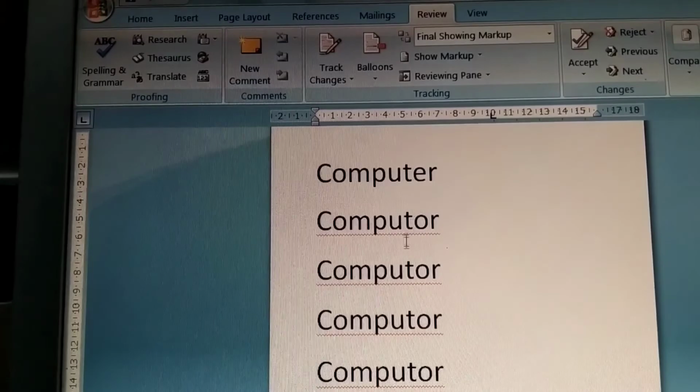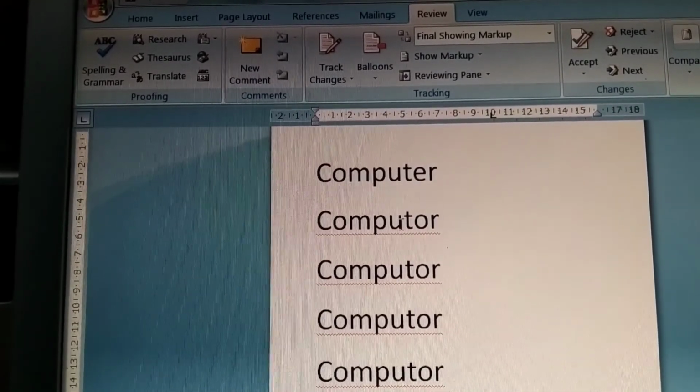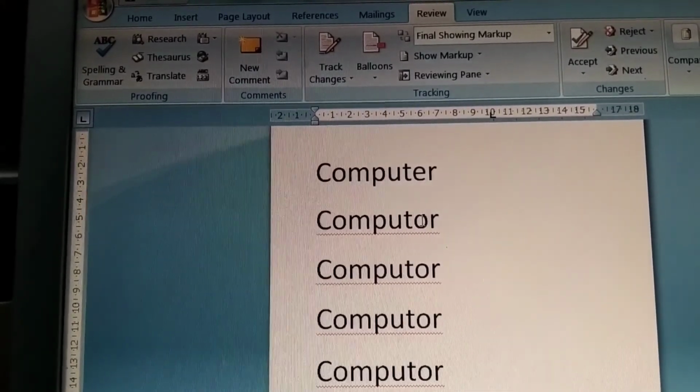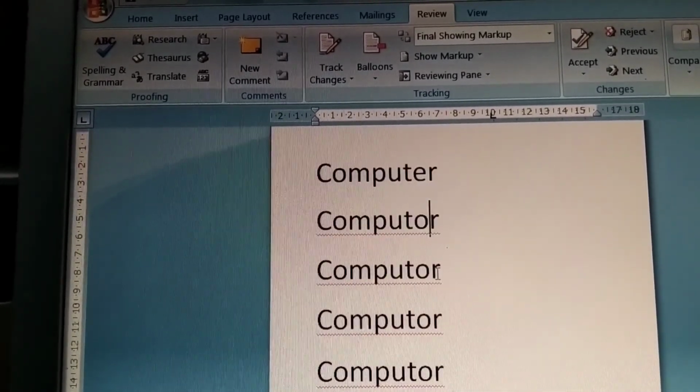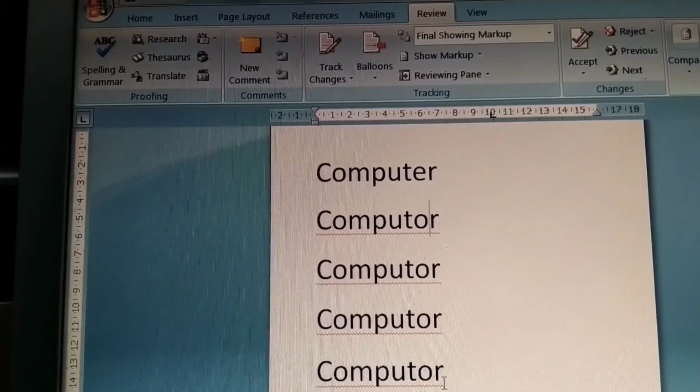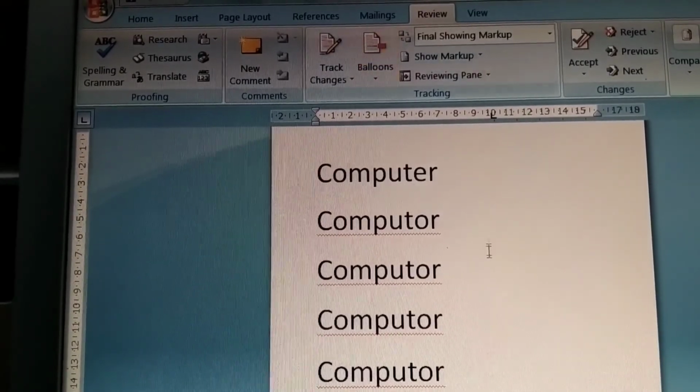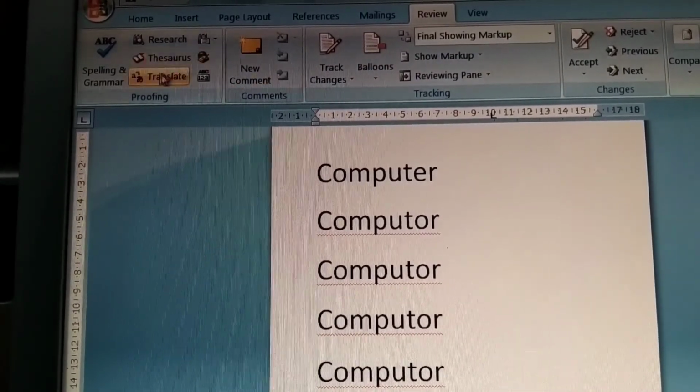So here in the fourth and fifth "computer", how to correct that spelling? We could go into every O, select that O, then type an E, in this way. But there is no need, within a single click we can change all the computer spellings. So how to correct the spelling check?